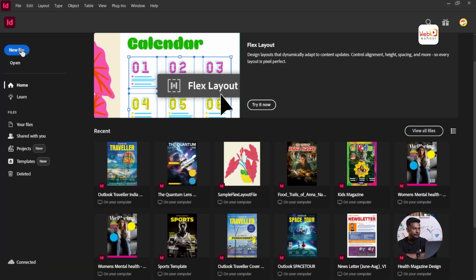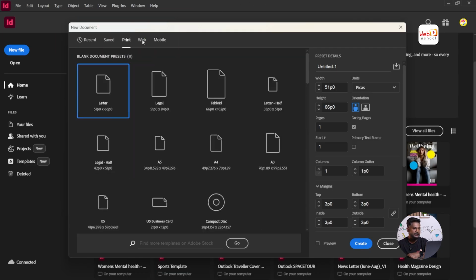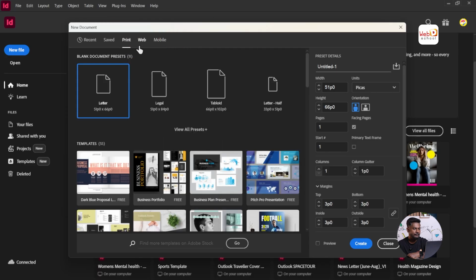I'm going to create a new document. As we discussed earlier, InDesign is a pagination software. You have three options in the InDesign new document page: one is for print, another is for web, and another is for mobile. These are the presets we have in the InDesign new document window.